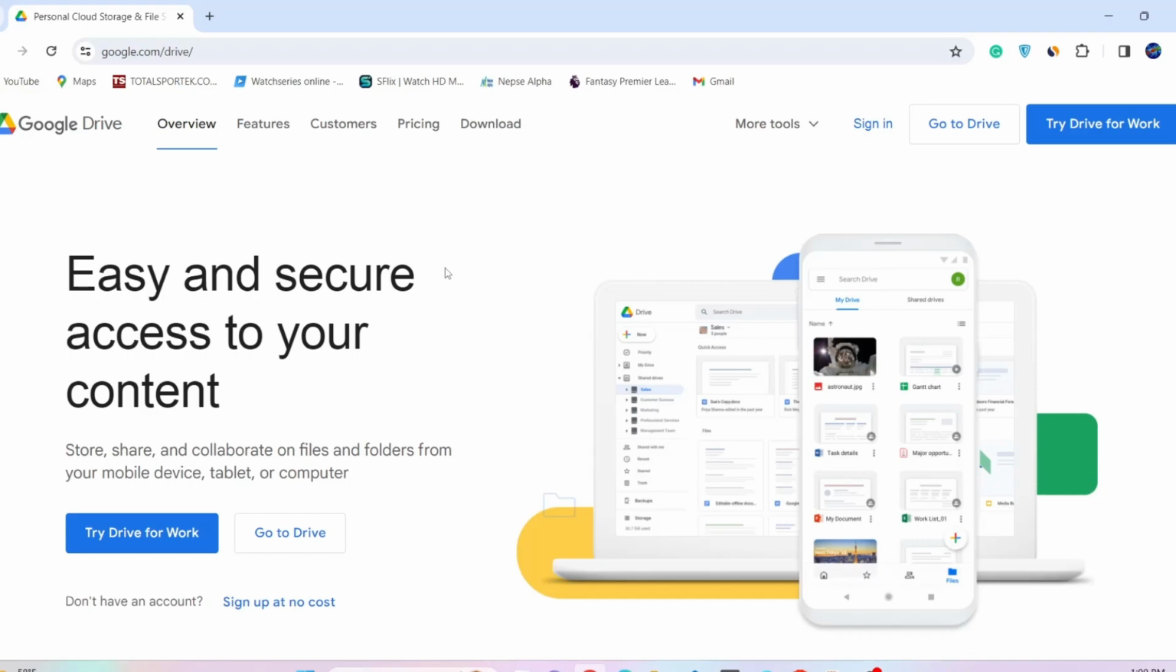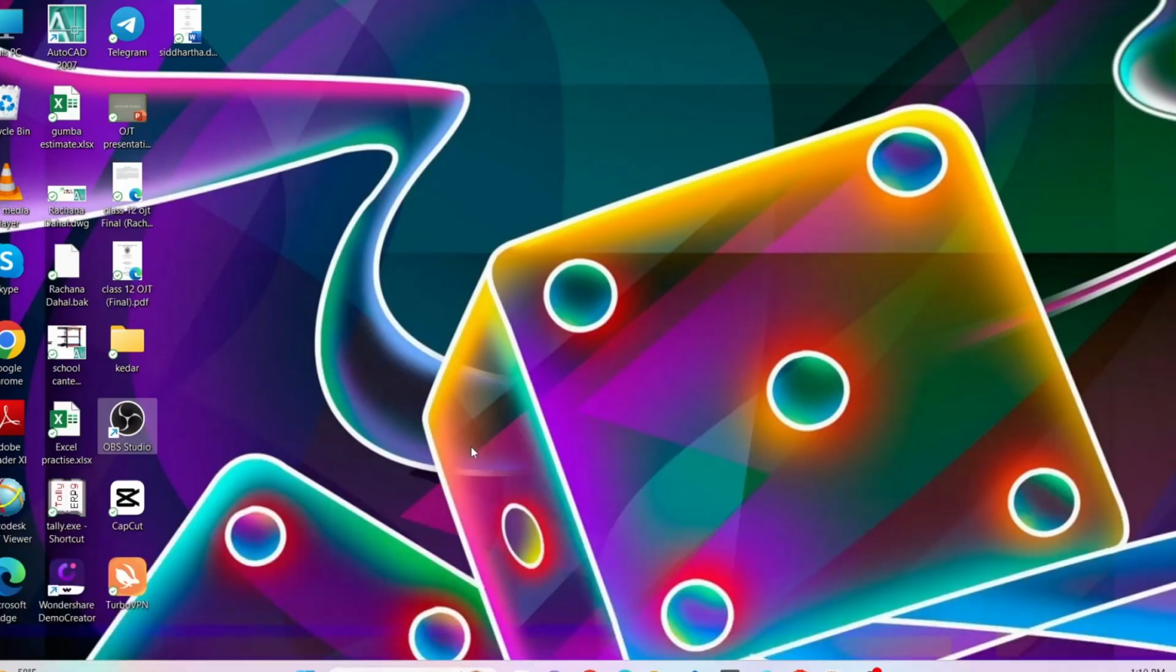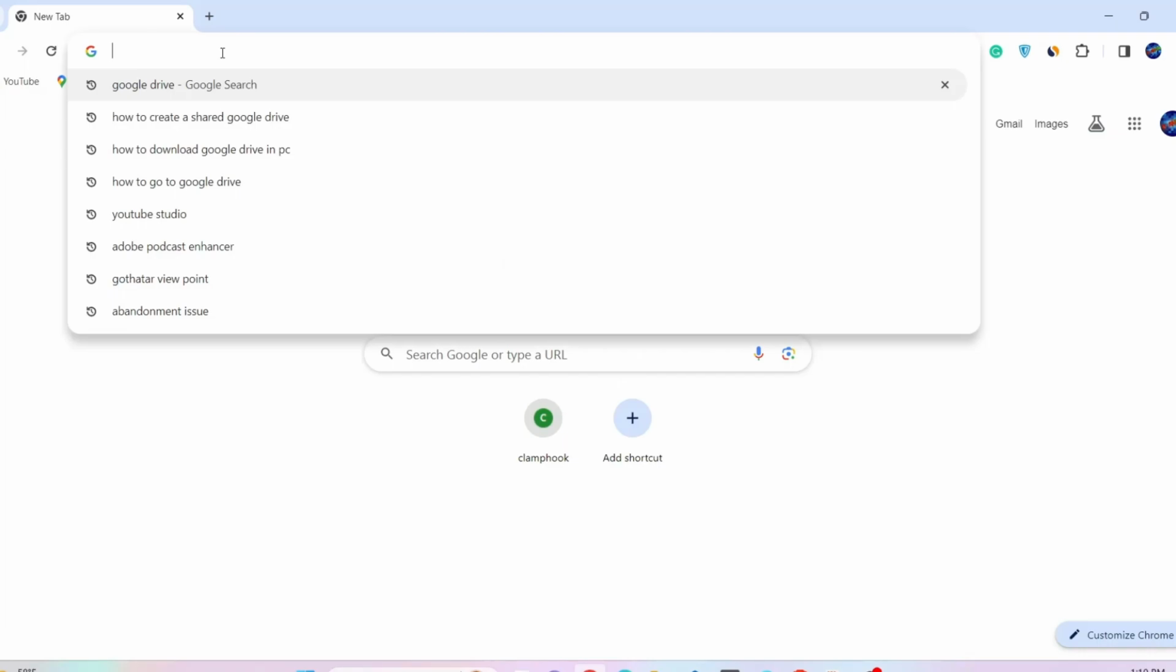In this video, I'll show you how you can download Google Drive in PC. So let's start. First of all, go to any browser of your choice. Then after, click on the search bar and go to the official website of Google Drive, that is drive.google.com.